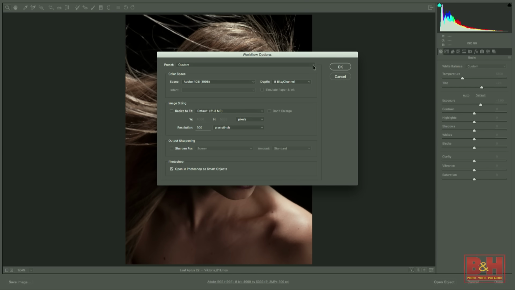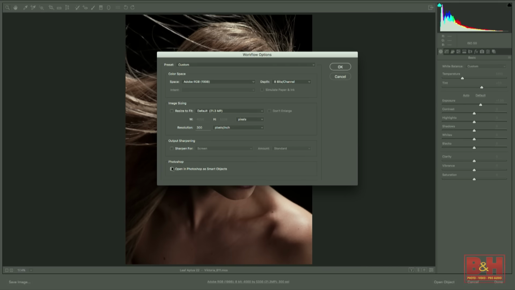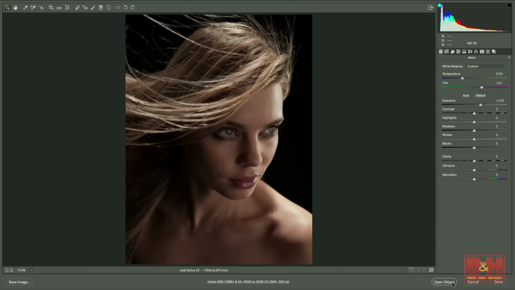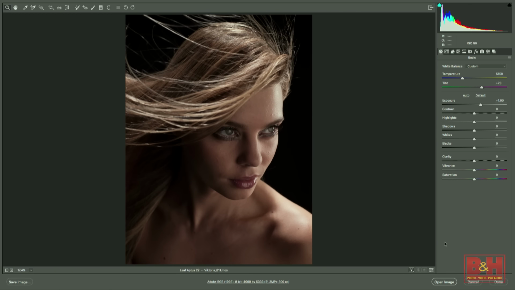If I click on that, I get a workflow options dialog. Now by default, on the bottom where it says Photoshop, Open in Photoshop as Smart Object, this is unchecked. The way I got that is I was in this image before, so all I did was click on this link. It's a hyperlink. You just click it, this window pops up, and then I check that and hit OK. So now you'll see it says Open Object on the bottom. If I click that off and hit OK, now it says Open Image. The difference is one's going to open it as your standard image file, which I've been teaching the past few classes, and the other one's going to open it as a smart object.